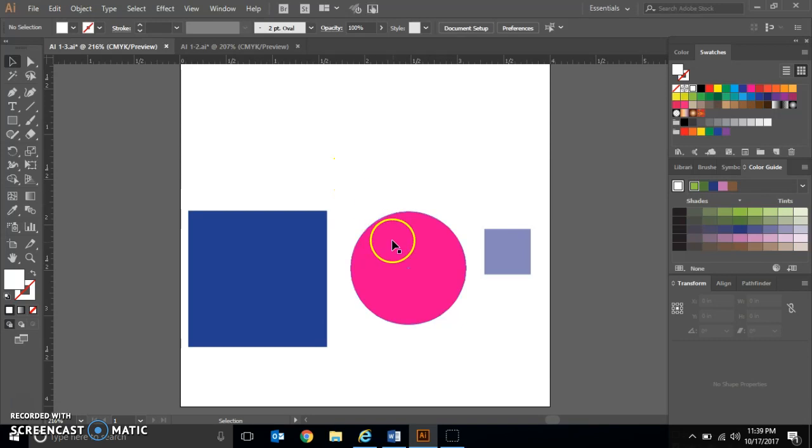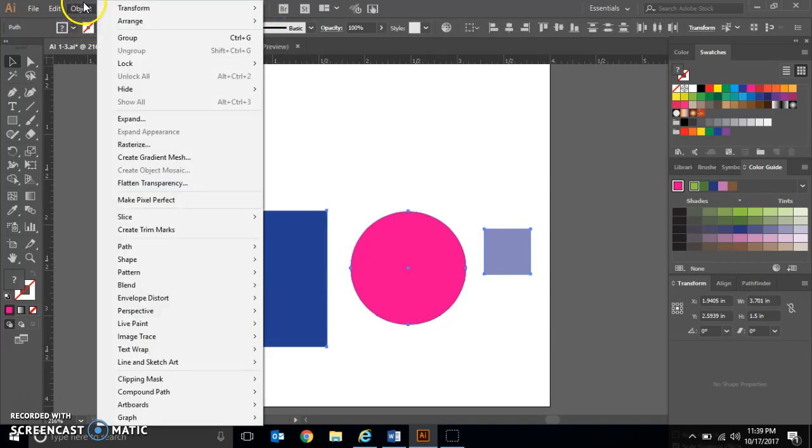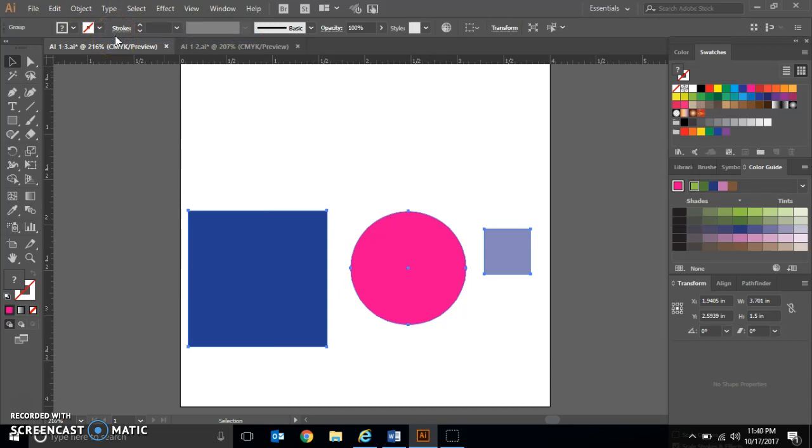So what we're going to do now is click on our pink circle, and then click on the pasteboard to deselect. So now what we want to do is group all of these items together. So let's go to Select and Select All, and then go to Object and select Group. So now all of these items are grouped together. And you'll notice that if we click on our pasteboard and then click back on any of these objects, all 3 of them show up.